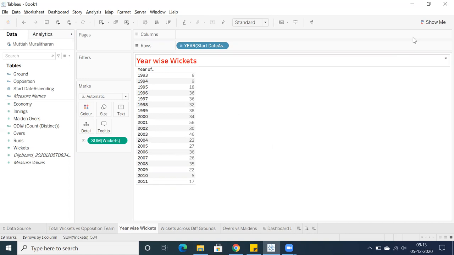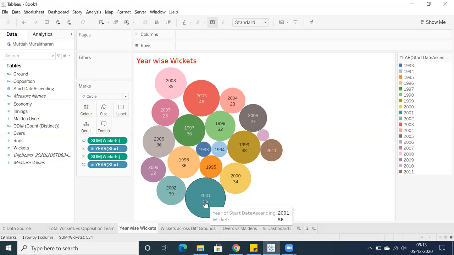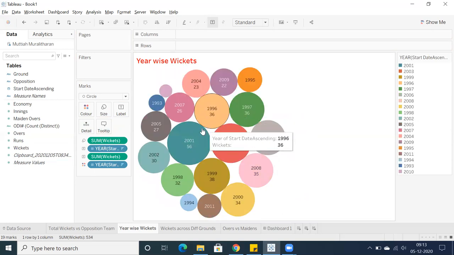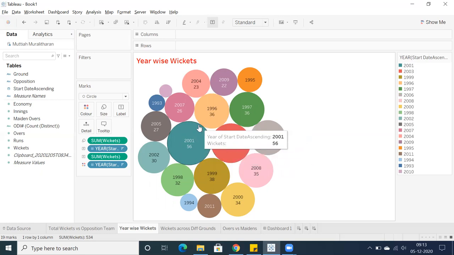I'm going to showcase that later, but let's create a bubble graph based on the number of wickets as size, and drag and drop wickets into labels, to showcase the total number of wickets across each year. So he took 56 wickets in 2001. Then you can see in 1996, 36, in 2000, 34, and in 2003, it is 46. You can also make use of sorting so that the bigger sizes show nearby. So these are the total number of wickets across specific years.